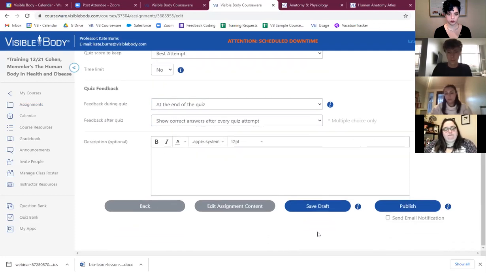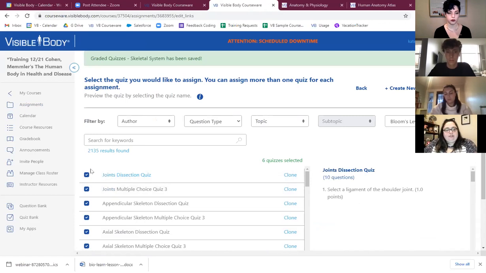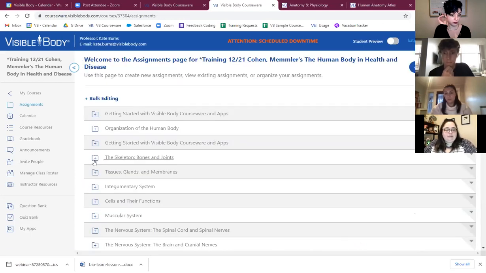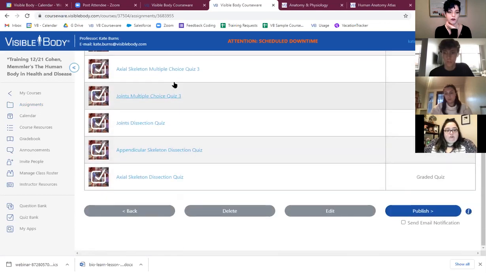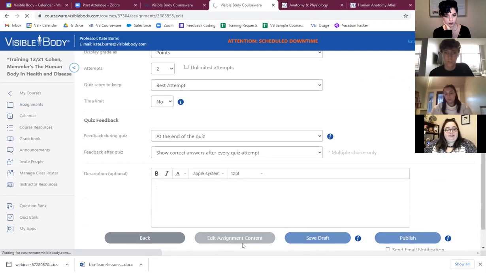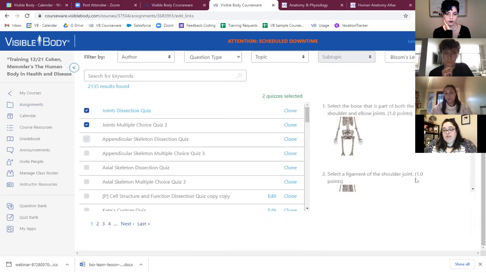And edit the description. So that's one of those things that live in that surface level edit. And then you can always do the deep dive edit to edit the actual content itself. All of these quizzes are living under that one assignment for the appendicular skeleton right here. So you can see it has all of those quizzes. And then you can go into the deep dive and say, I'm only doing joints, and get rid of the quizzes you're not using.